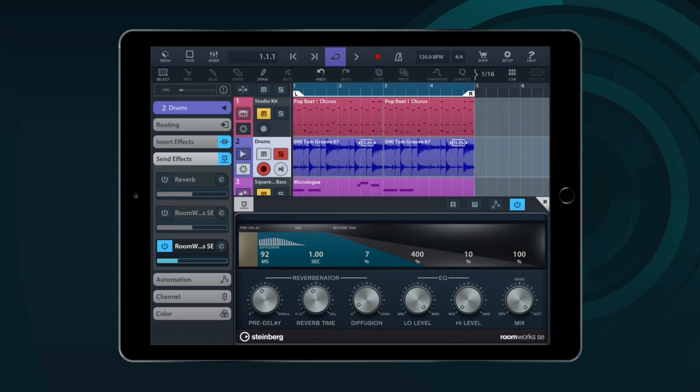Let's listen to it. Without the reverb, and with the reverb again.